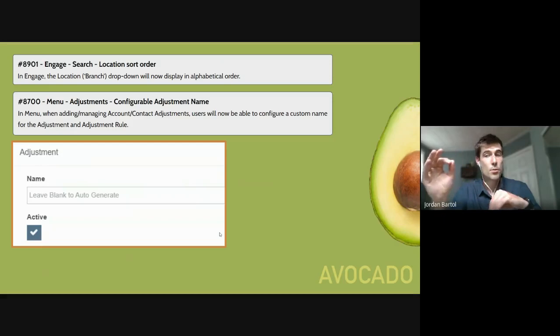Now, if you really love those auto-generated names, or if you'd set up reports to work on those auto-generated names, etc., you can still use them. You just leave the name field blank, and the old-fashioned or the old style of concatenated name will show up for you.